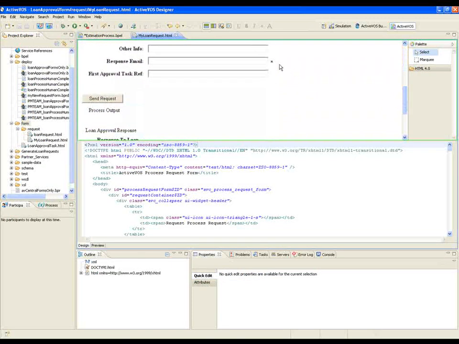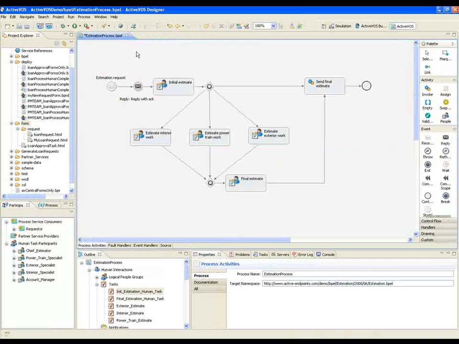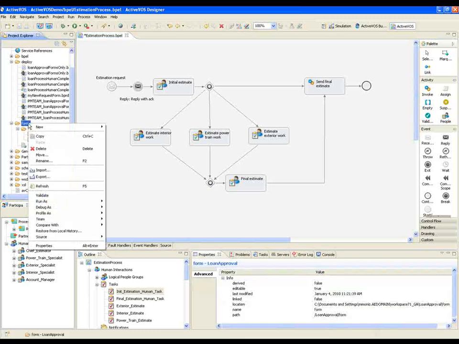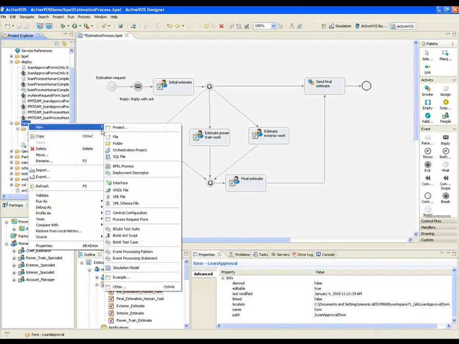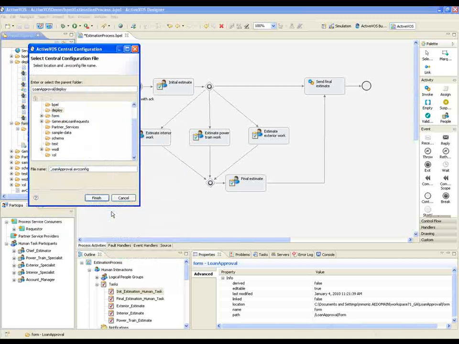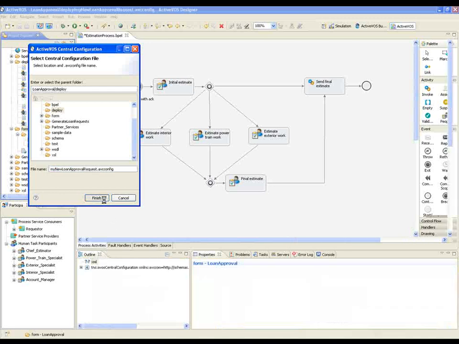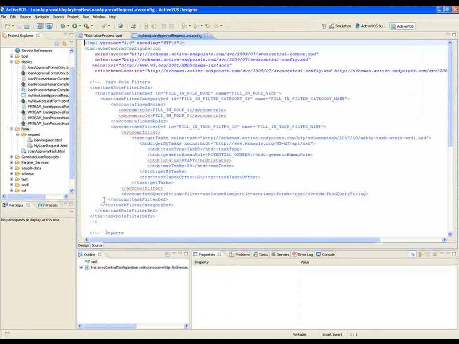Next, we need to make AV Central aware of the new process request form. So what I'll do is create a configuration file that's basically used by AV Central to display custom categories and process request forms. Again, the file opens in the editor, and in this case, the contents are commented out to provide an example of the type of entries that'll be needed.